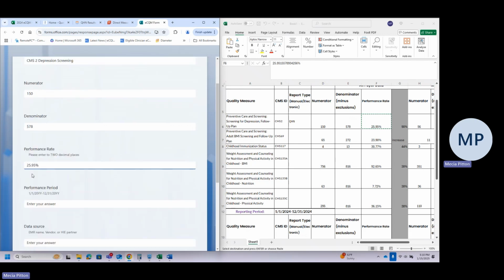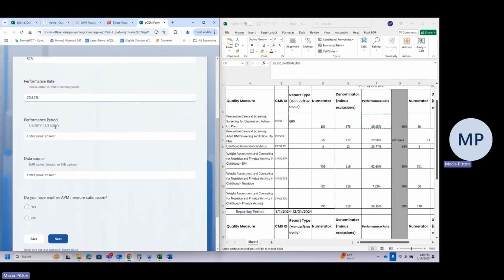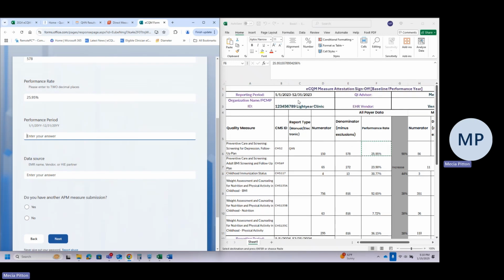Please, for your rates, make sure you have 2 decimal places for me. And then the performance year period, as we want to verify we have accurate data. The top of the spreadsheet here at the left side has the program year. So you'll enter 1/1/2023 for baseline year data, and that's what I will know. And then your data source, in this case, this is QHN data. So I will just put QHN here as the source. If you want to use your own data out of your EMR, just type in the name of your EMR in this place.